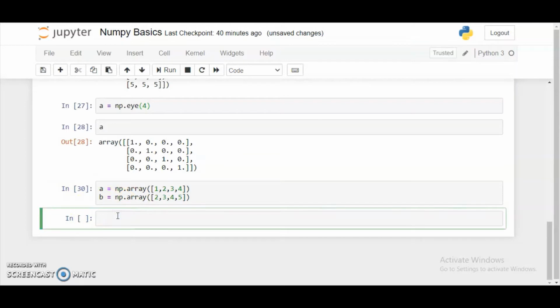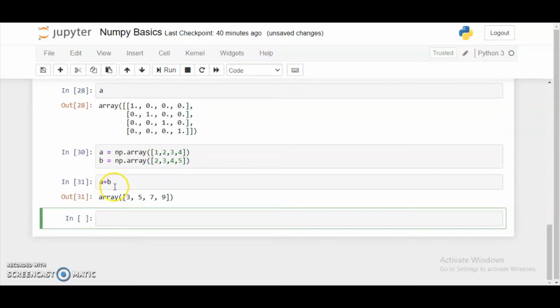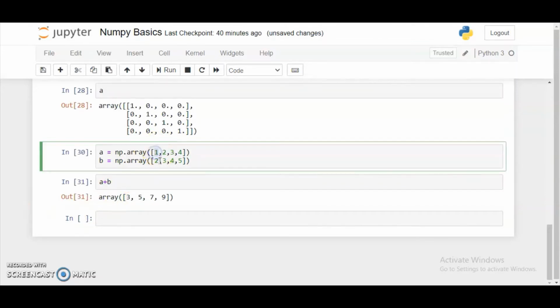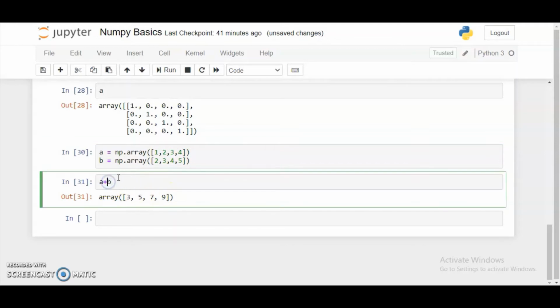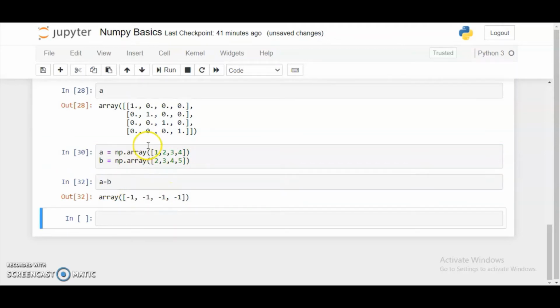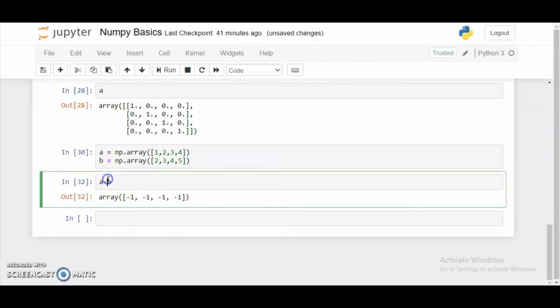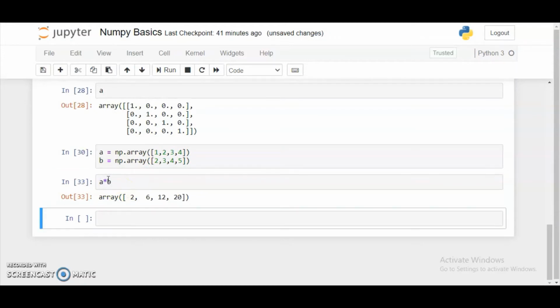Now the mathematical operations are really easy. If I just need to add the 2 arrays, then it's really easy. What it is doing is element wise addition. So 1 is added to 2, 2 to 3, 3 to 4, 4 to 5, right? That's the result we have. A minus b is also really easy, right? Multiplication is also really easy. This will give us the element wise multiplication: 2 into 1, 3 into 6, 4 into 3, 4 into 5.